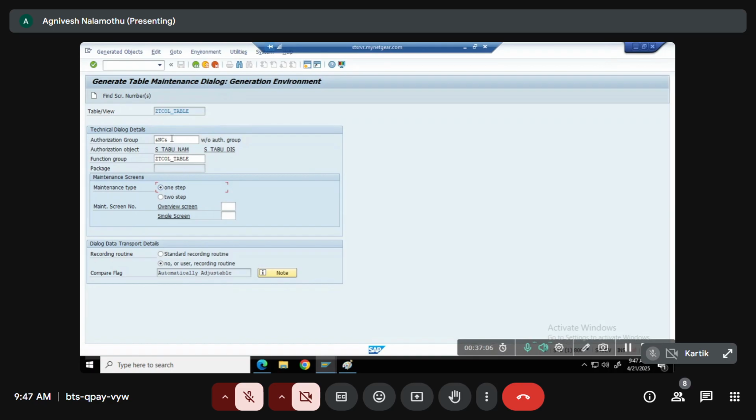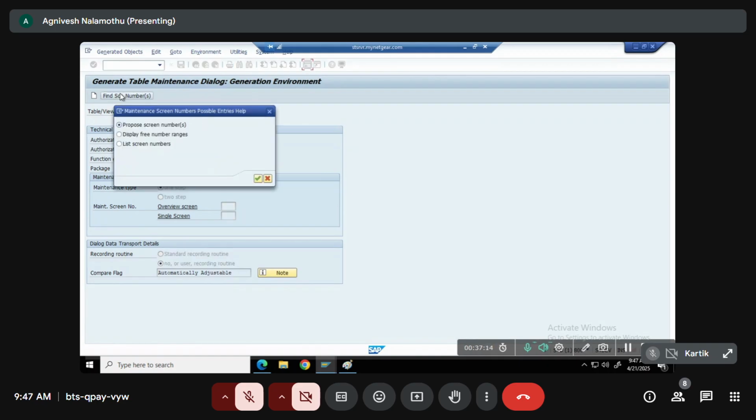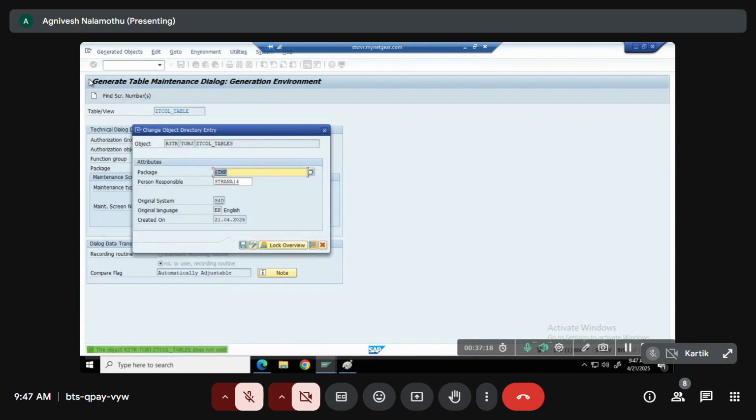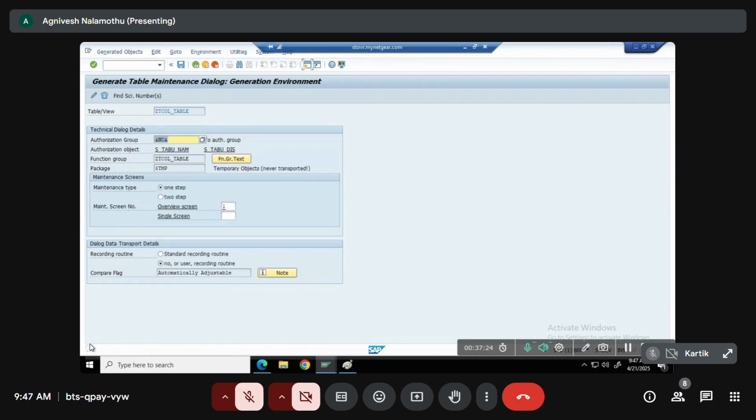Okay. See here what we did: we have given the authorization group, function group, and authorization on the maintenance type as one step. Now click on find screen number, then click on create. Click on multiple enters. The system will generate a program for you.